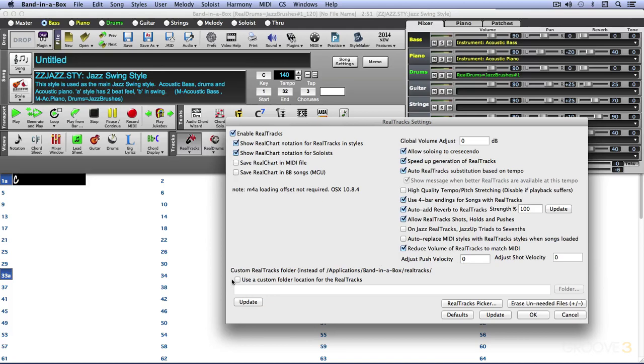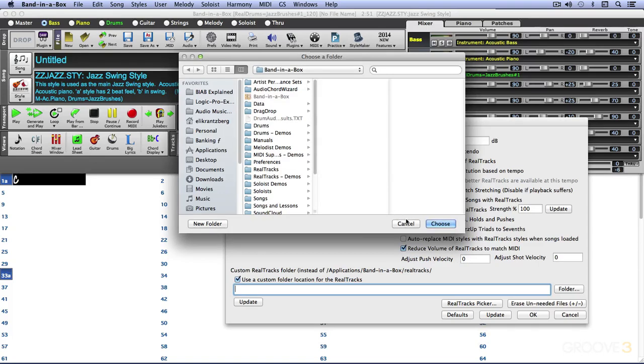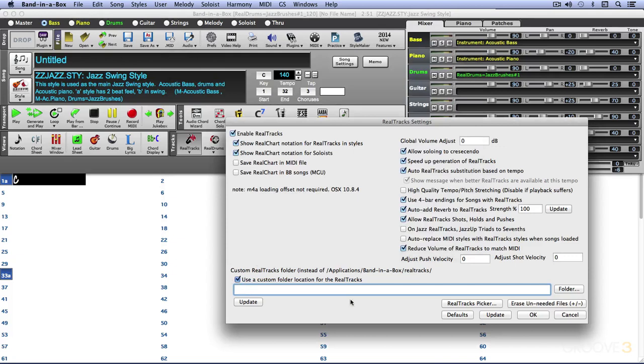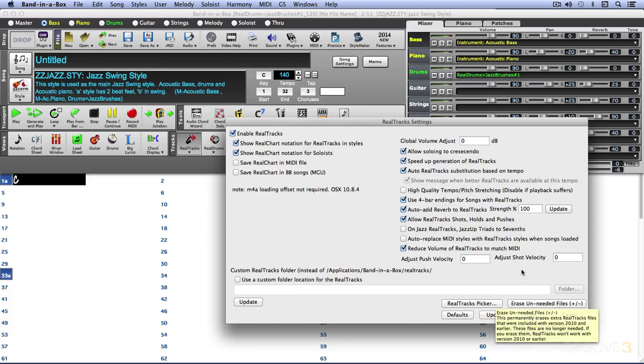And finally, we can set a custom folder for the RealTracks. We just enable that and then use the picker over here to select the location. We can update the database with the update button, and we can also get to the RealTracks picker straight from here. And erase unneeded files is great if you're installing on top of older Band-in-a-Box installs. It'll get rid of any redundant files.